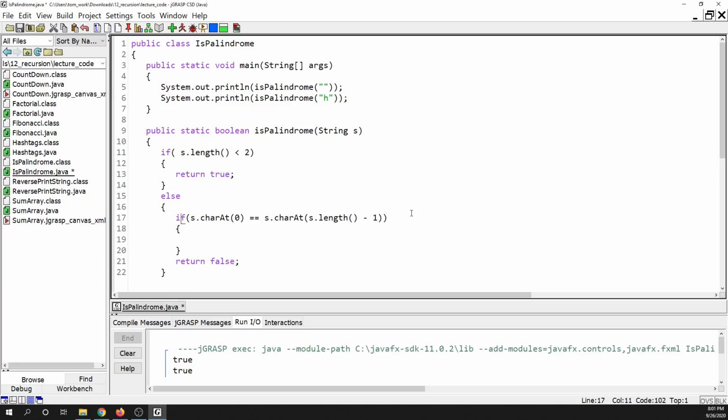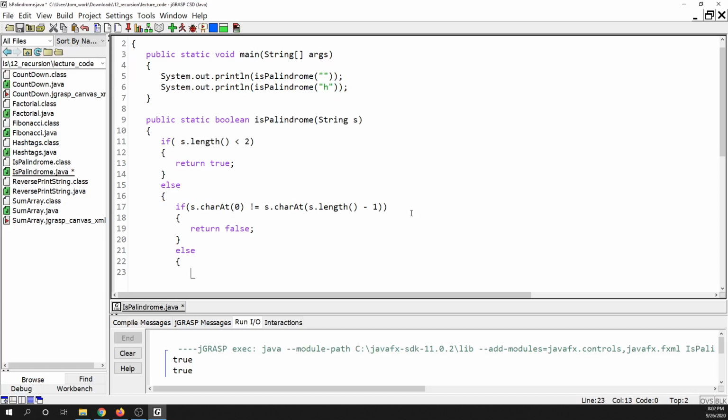Well, actually, it might be a little easier if we said if it's not equal to. If the first character and the last character are not equal to each other, then 100% we know that it is not a palindrome. So we would return false. On the other hand, if they are equal to each other, we don't know that it's a palindrome.